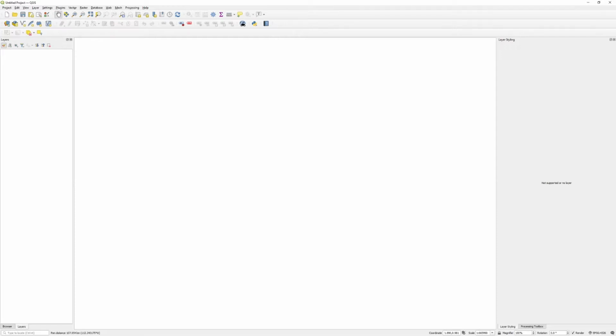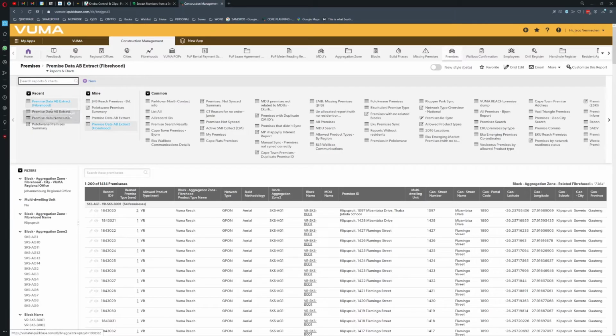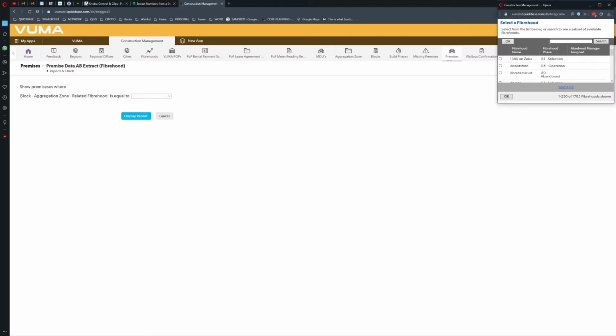So the area that I'm going to do this for today is Quickbase, and the way you do this is you go to the Vumatel Quickbase, and under premises on the construction management app you can open my premise data AB extract report, and you go and you browse choices.